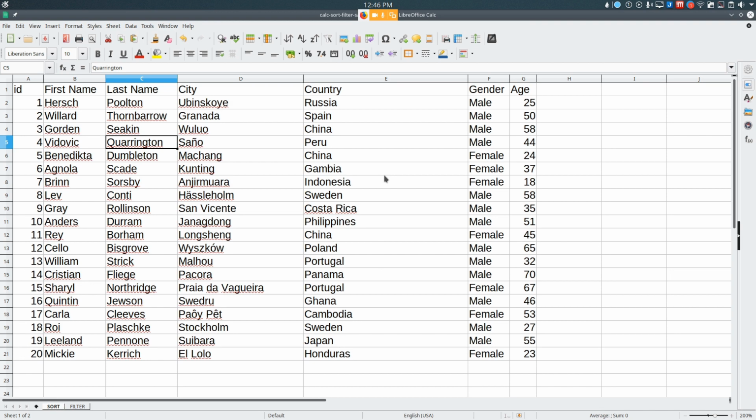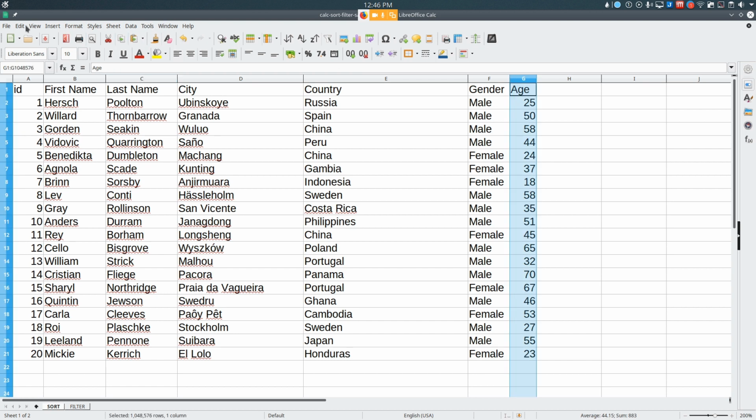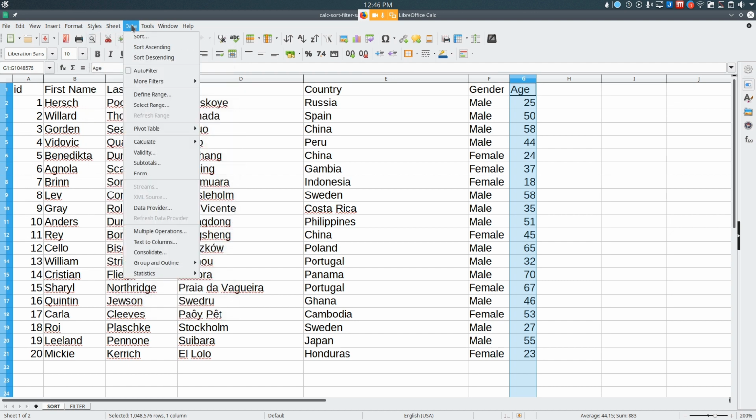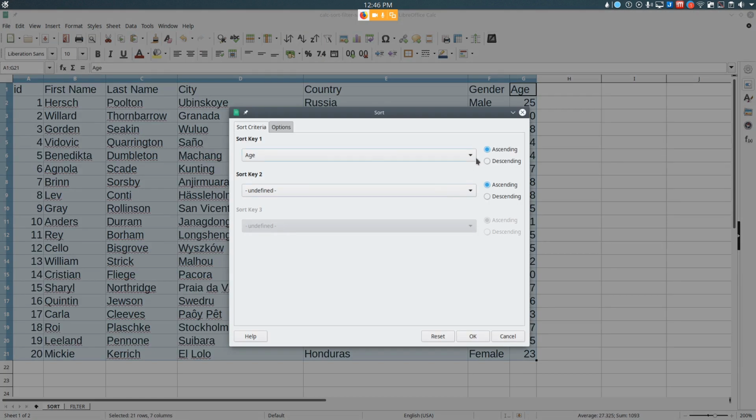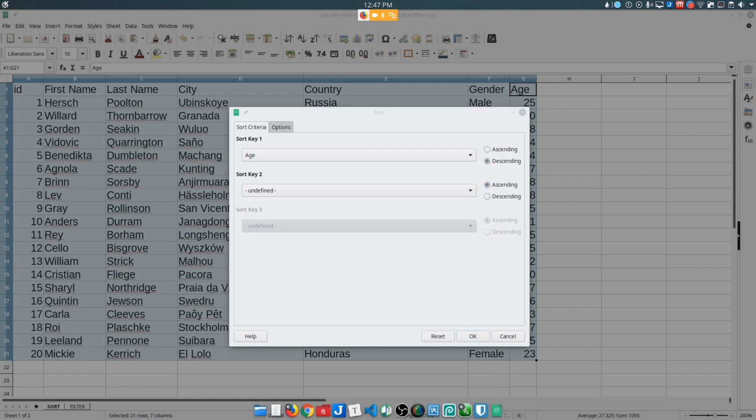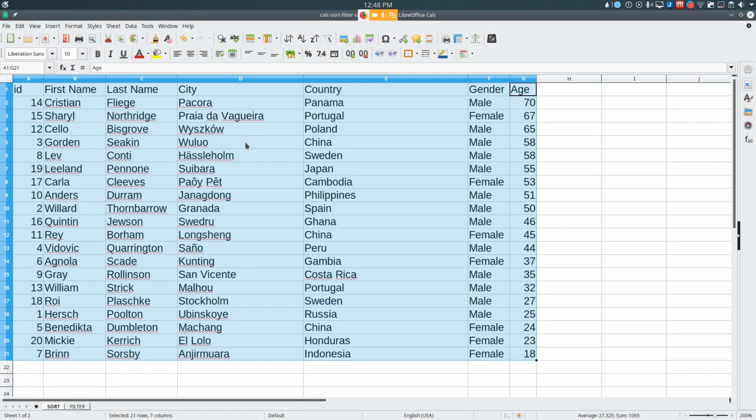Now we might do a reverse order. Could you click on the column which has the age? Data, sort, extend the selection, age selected, and then you have to choose descending. You see, you've got ascending in a radio button next to the field, above on the right, but it must be descending. Okay, so we showed the sort.